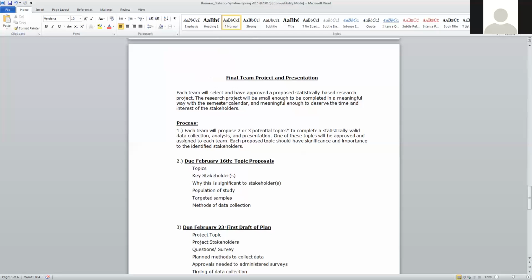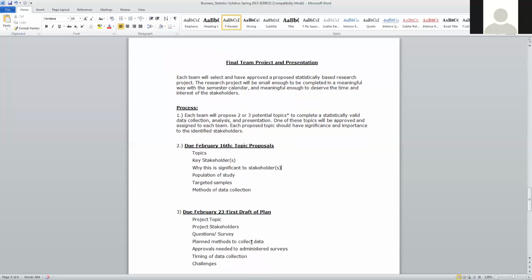So the game plan would be that you send me your team's ideas on the 16th. I'll give you feedback within a day or two, and then when we have our next class, which is on the 23rd, you come in with your project topic, who the stakeholders are, the first draft of your questions for your survey, and then how you're going to collect the data, and a few other things that we'll talk about.